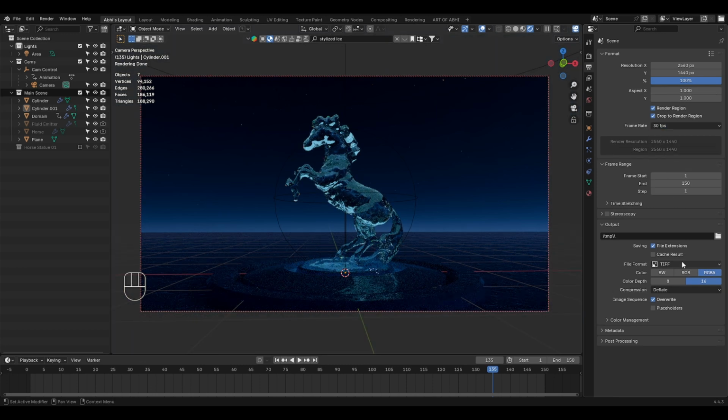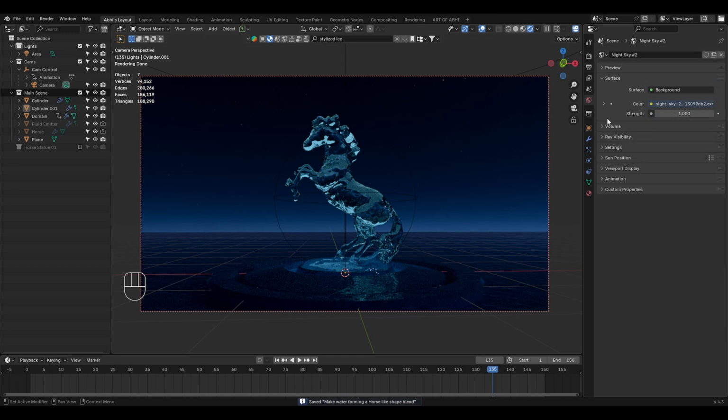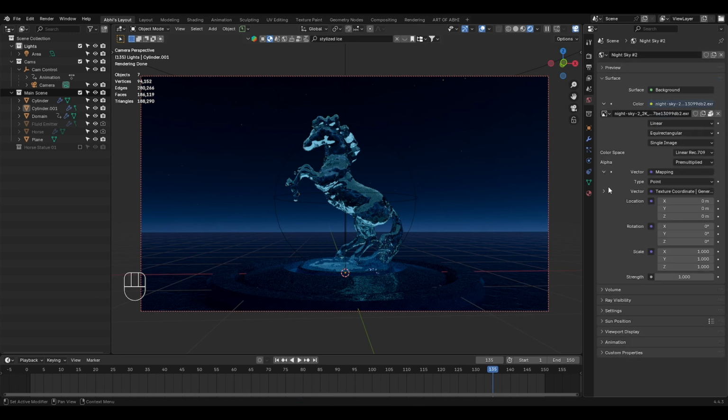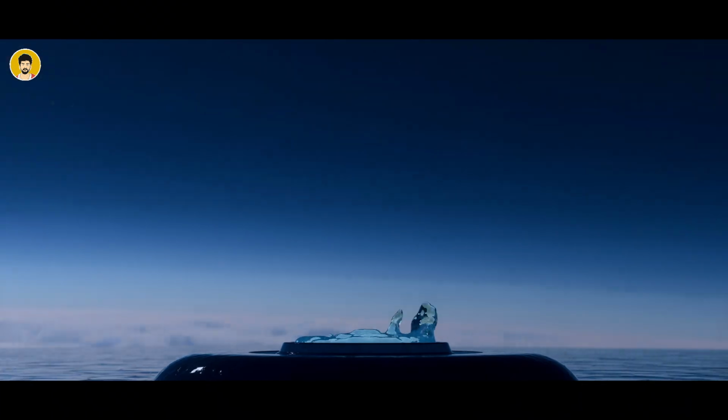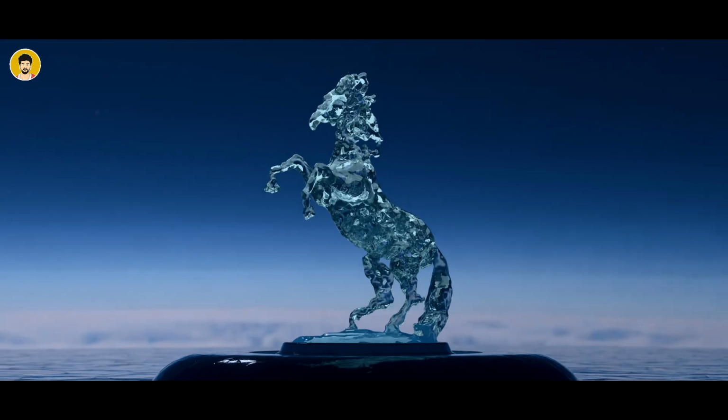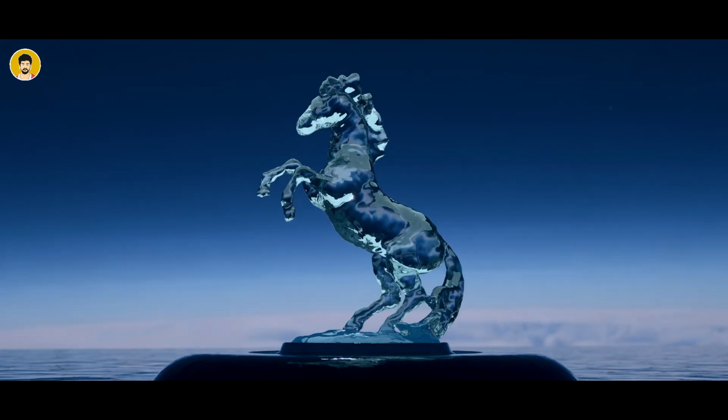Set the frame rate to 30 and choose your desired file format. Also, go to the world properties, expand the mapping and adjust the rotation value of the HDR to match your camera view. And that's it, you have just created water forming into a horse-like shape using liquid simulation and force field, all inside Blender.